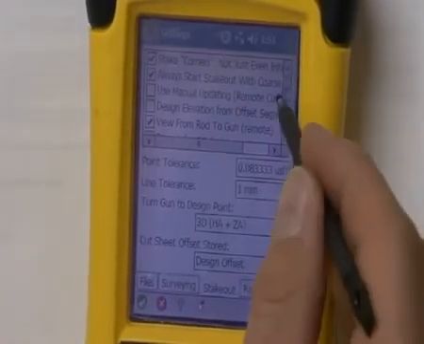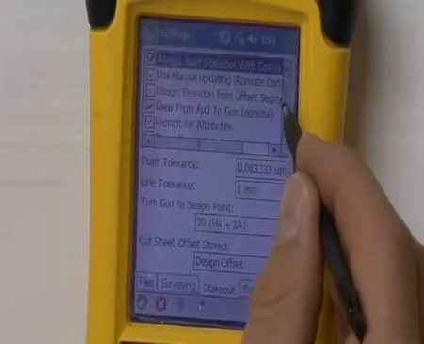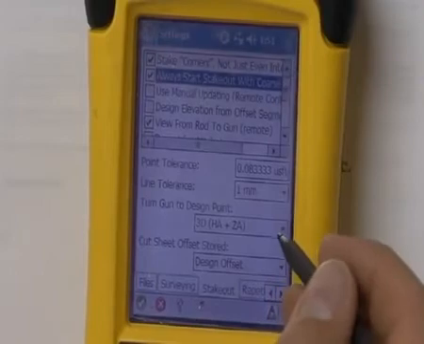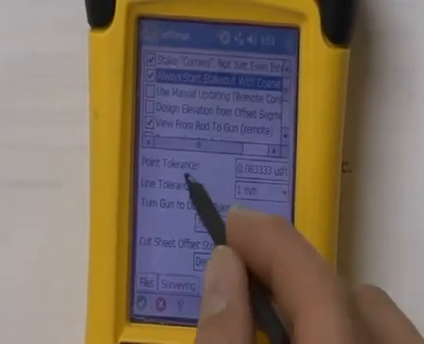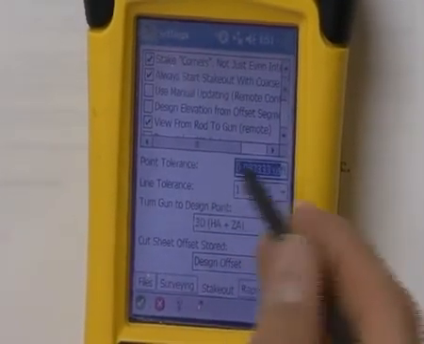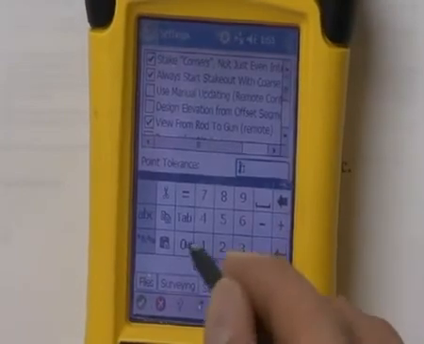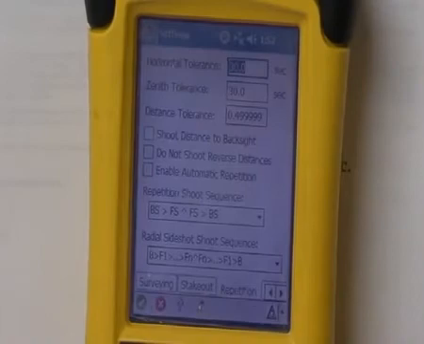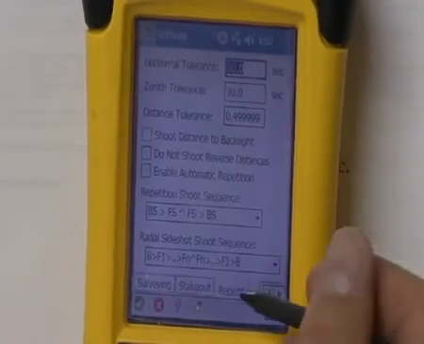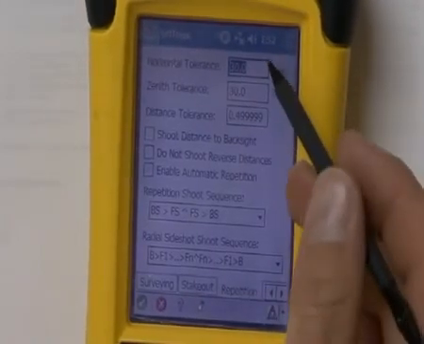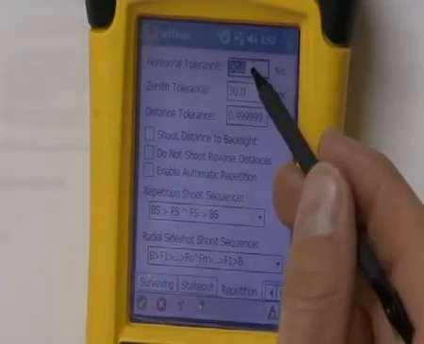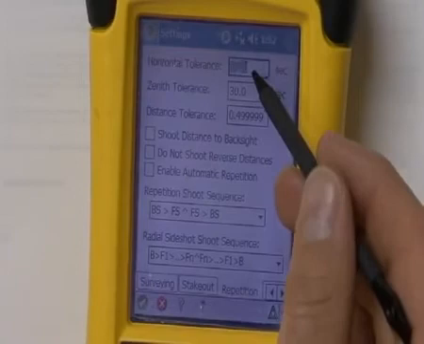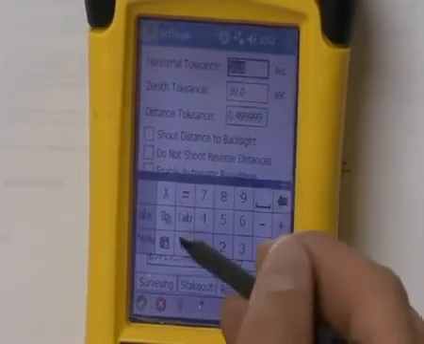Under Stakeout, there are some more options up here that you can check. Some of the specific ones are whether or not this data collector will prompt you for certain information. Under Point Tolerance, we recommend that you have a point tolerance of 0.03. Hit Enter. Once we have the stakeout setting set, now we're going to go down into repetition. The horizontal tolerance for your repetition, especially if you're doing a resection or if you are doing traversing, needs to be about 12.